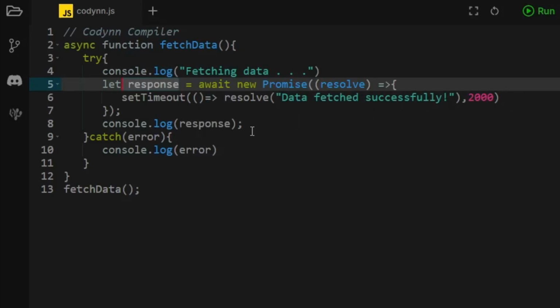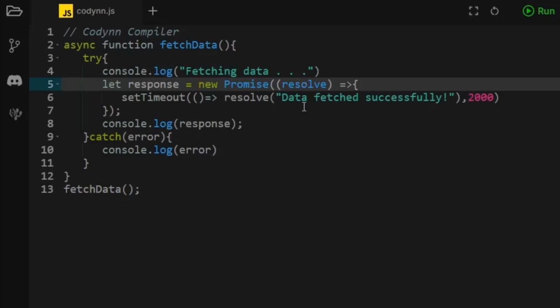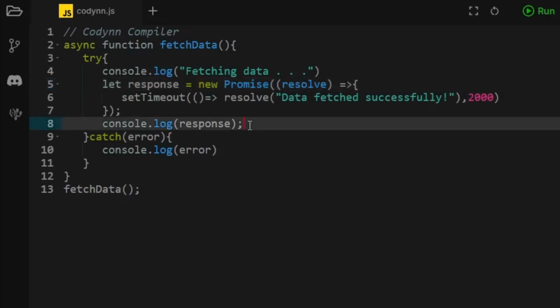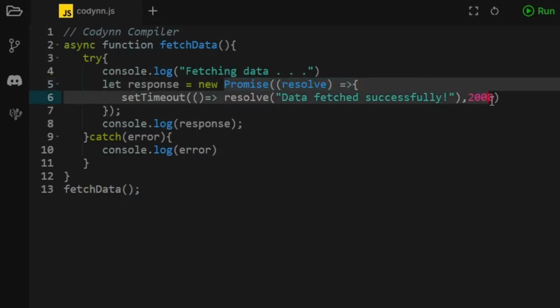In this case, it will output fetching data and then data fetched successfully. But I'll show you what would happen if we did not use the async and await keyword. So let's see, fetching data and then data fetched successfully. Now if I did not use this await keyword here, our promise would still be in the pending state when JavaScript moves on to this line of code. So it would output promise pending. It instantly outputs promise pending because this promise is still pending for 2 seconds.